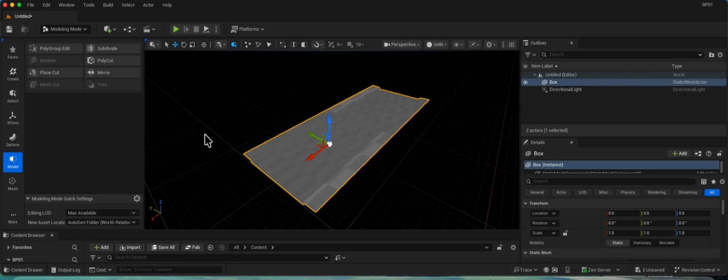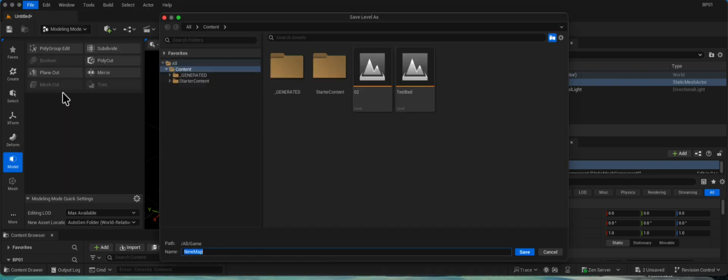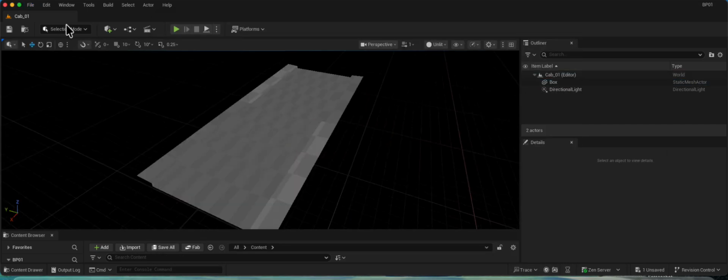Now let's go ahead and save this. File, Save As, Save Current Level As. We have a test bed, we have 02, and this will be cab_01.